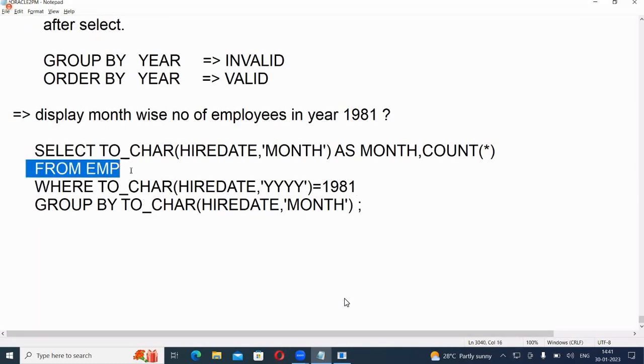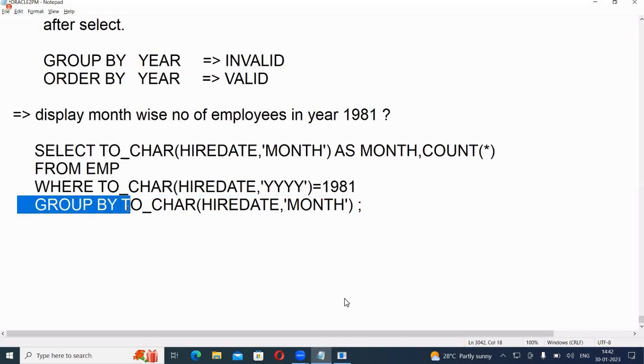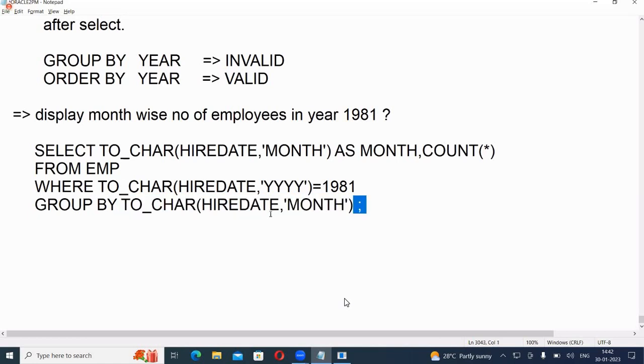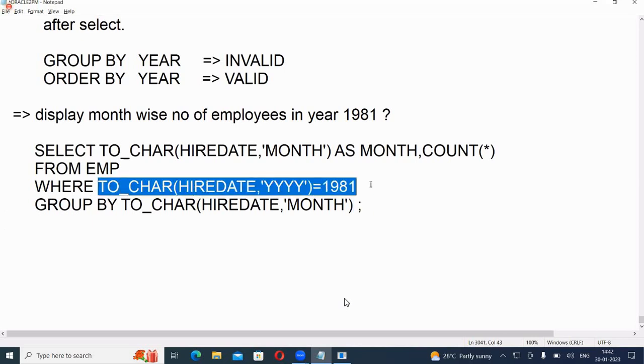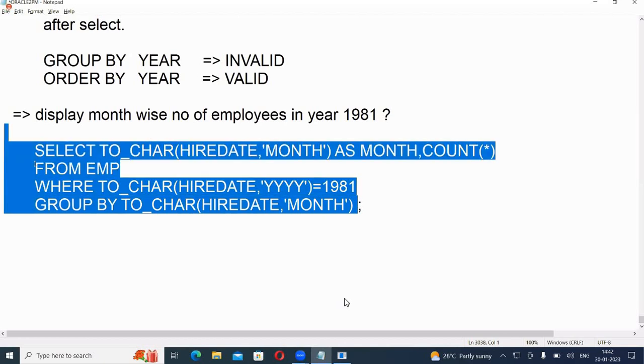Now how is it executed? First Oracle goes to the EMP table and selects those who joined in 1981. There are 10 employees joined in 1981, so this where condition will select 10 rows, and the 10 rows are sent to group by. How many rows are sent to group by? 10 rows, because that many satisfy this condition.